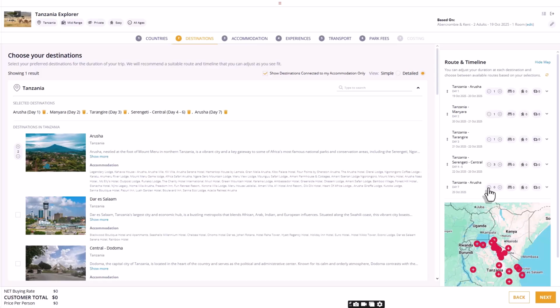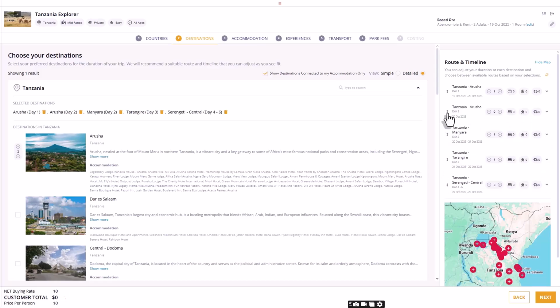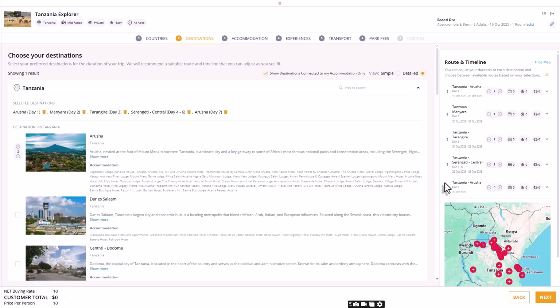On the right side, route and timeline section, everything is fully drag and drop. You can reorder destinations at any time using this feature. The system will automatically adjust the dates and days accordingly, even if you've already added accommodation or experiences. It's very flexible and makes updating itineraries quick and easy.